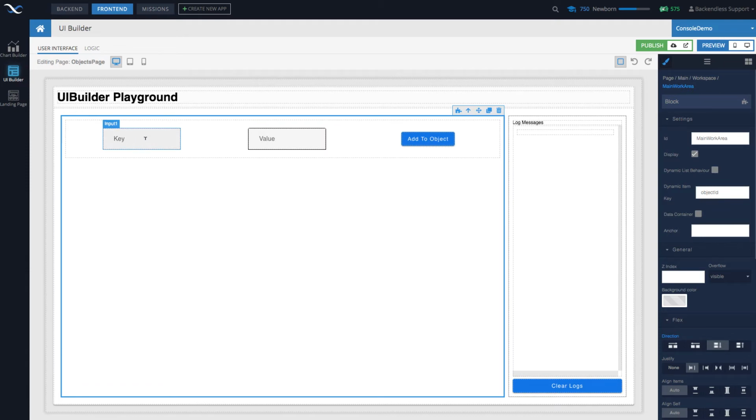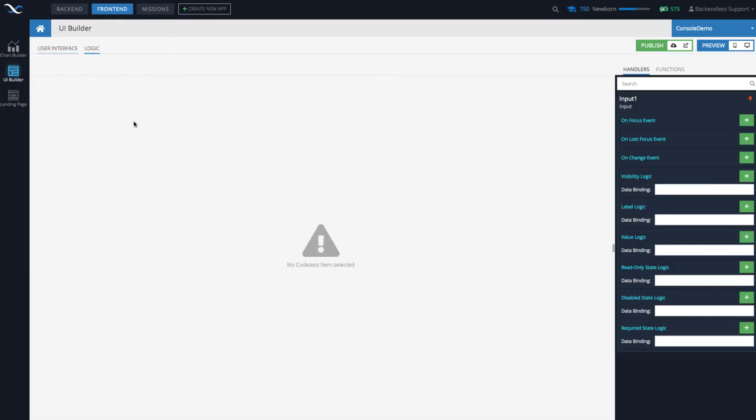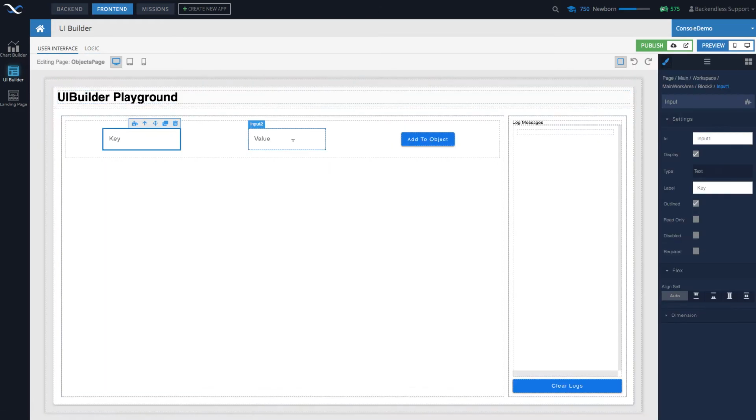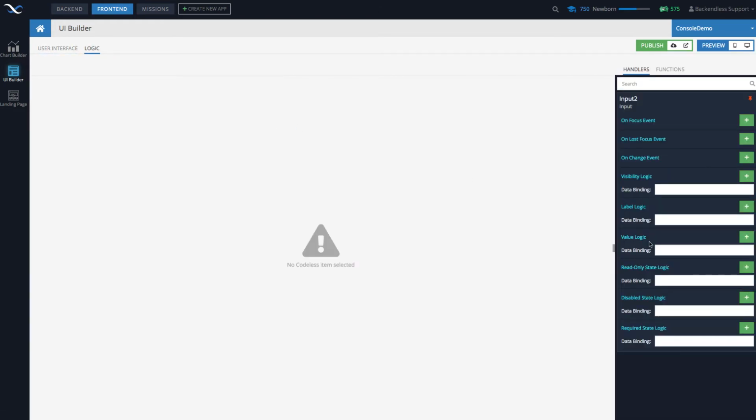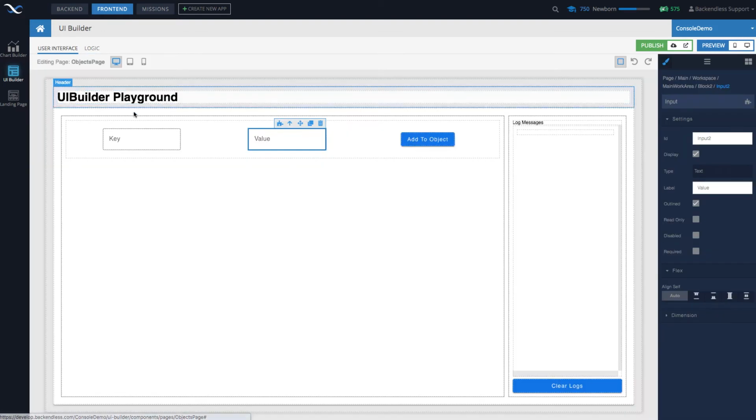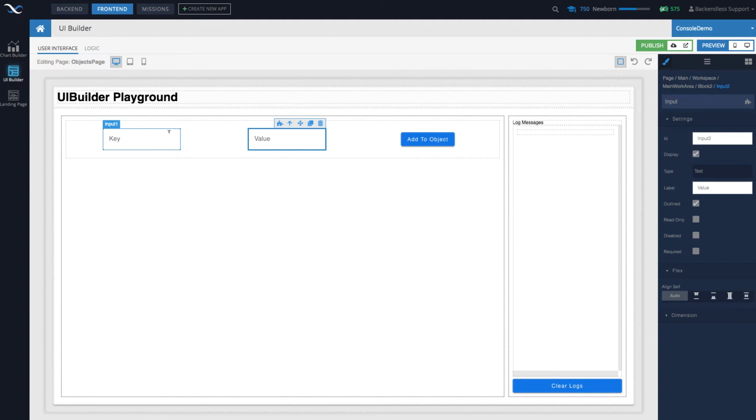All right, so let's do some data binding. So for the key, let's do the binding of the value to key. And then for the value, the data binding is going to be value. Why do we use data binding? Well, because anytime you enter a value into this input and then a value into this input, it automatically is going to be data bound, so we can retrieve it from page data.